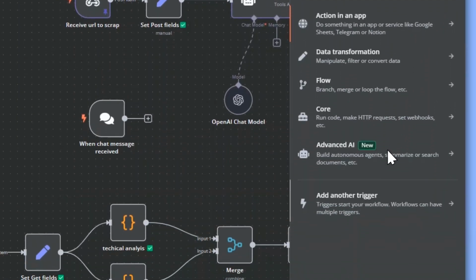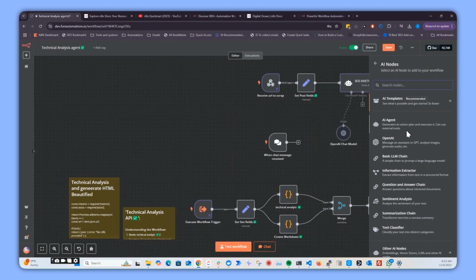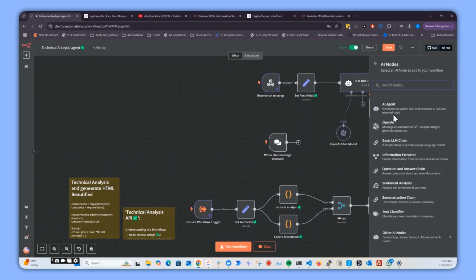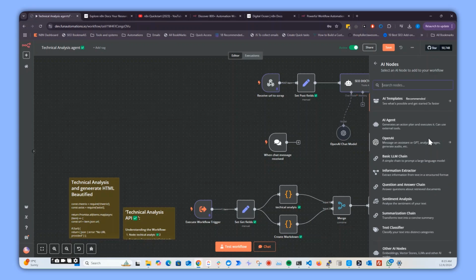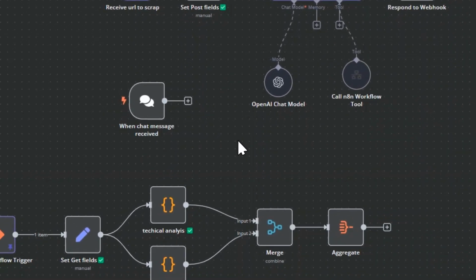Then the most interesting part about this one, our advanced AI, whereby we can do the AI agents. Also, we can do stuff with OpenAI. We have all these different AI models, so these different kinds of API nodes that we can use to do a lot of stuff for AI. So with all these, we can build so many complex automations.